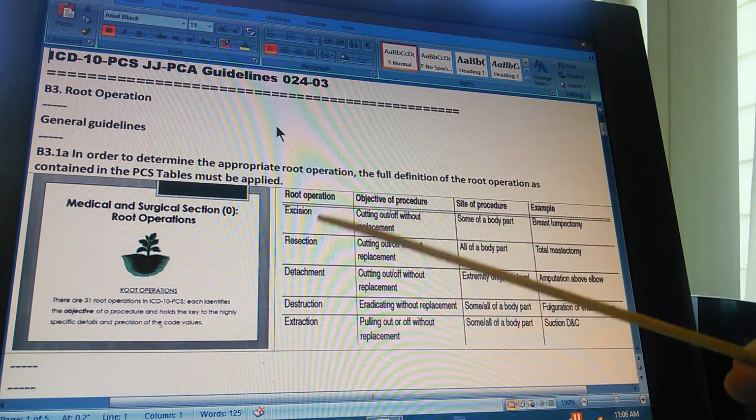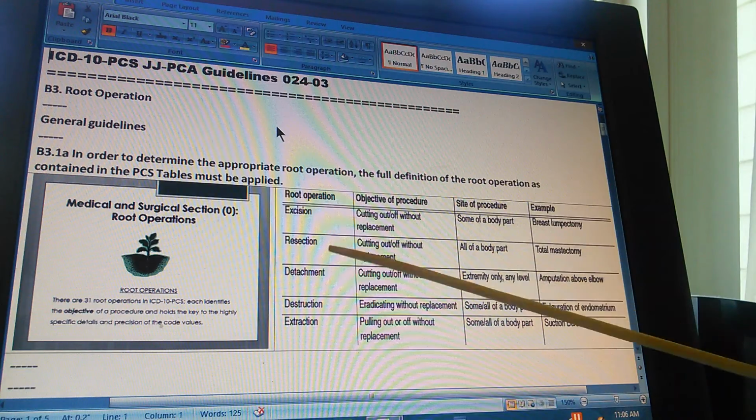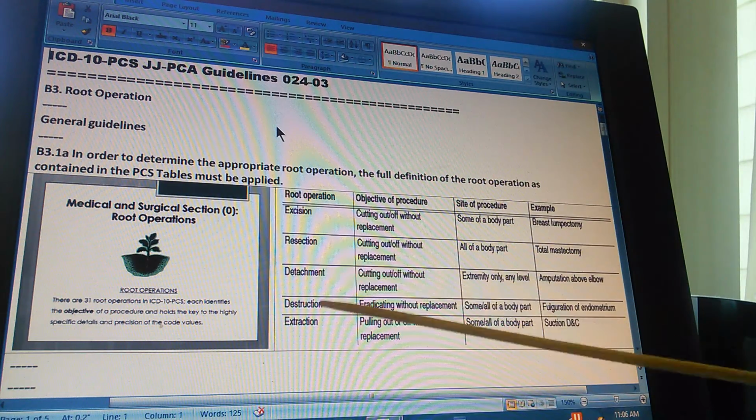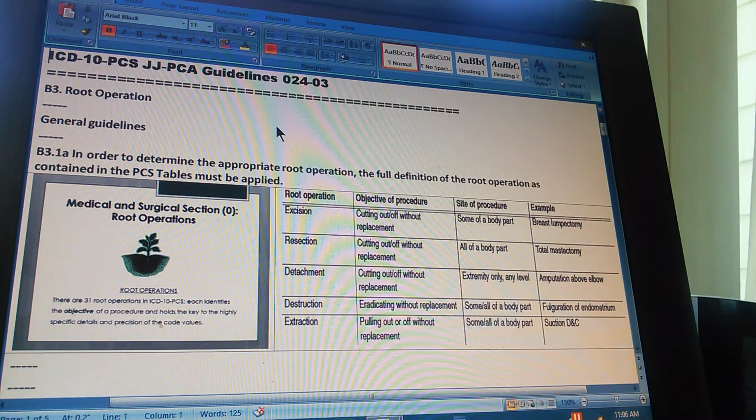So if the doctor writes total excision, you have to go to the PCS book as resection, because that's the definition. And detachment has the same objective as the previous two, but the site of the procedure is extremity only, at any level, and the example is an amputation above the elbow. These are the next two. You can just find the table in your book and read them all, but this is the purpose of defining the root operations.